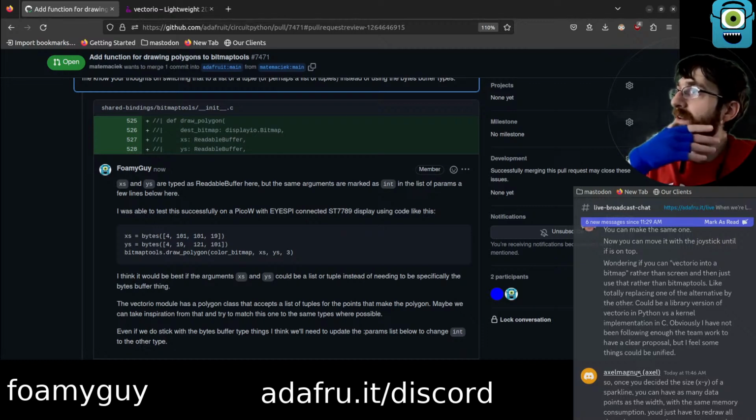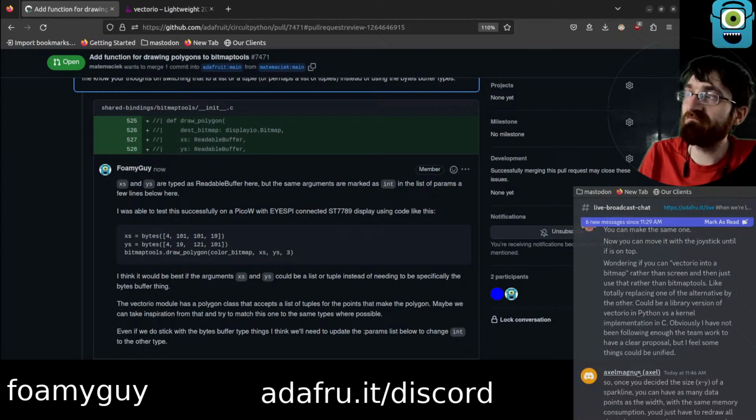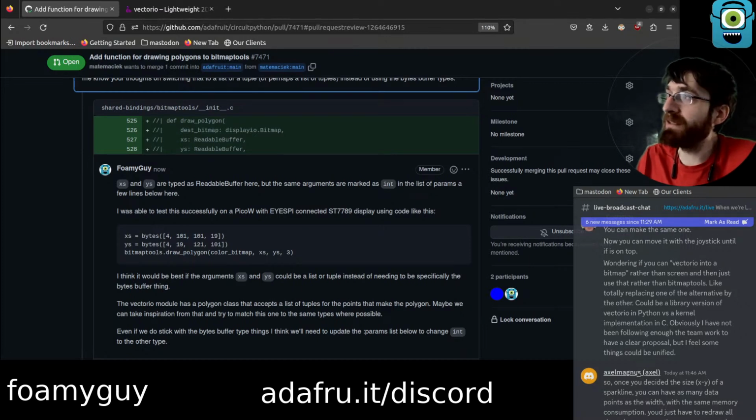Wondering if you can vector IO into a bitmap? You can vector IO into a bitmap rather than screen and then just use that rather than bitmap tools. To the best of my knowledge, no, not with the current APIs. With the current APIs, vector IO essentially gives you back kind of like a tile grid, basically, an object that's ready to be added to a group that can then be shown on a display.